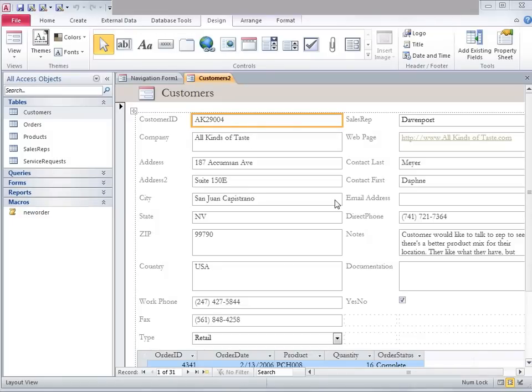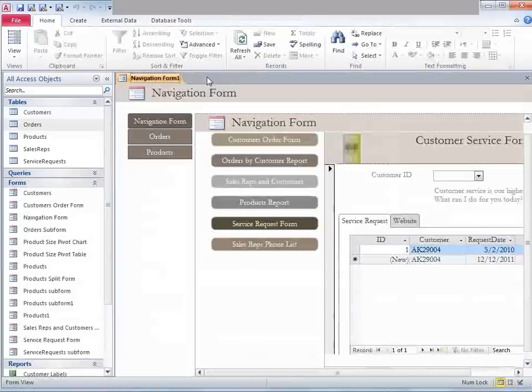You can also navigate from one record to another easily using the form. Records can be added as well using the form.